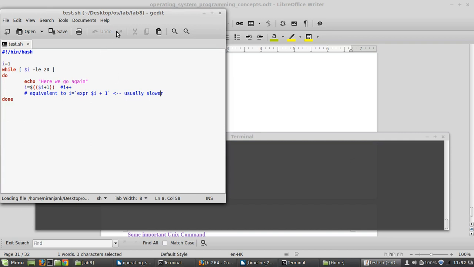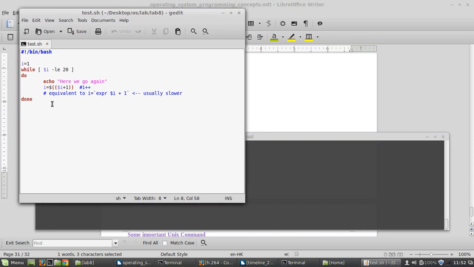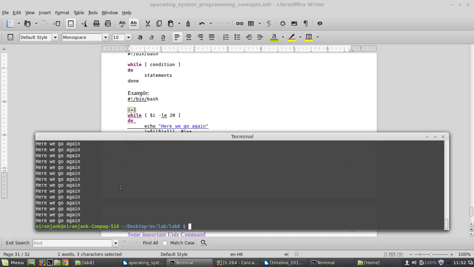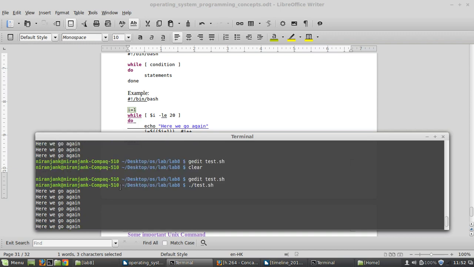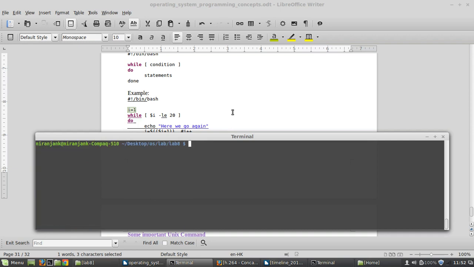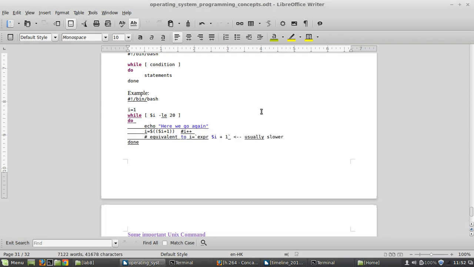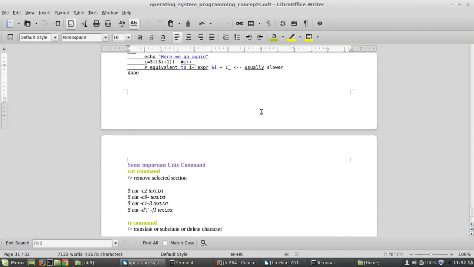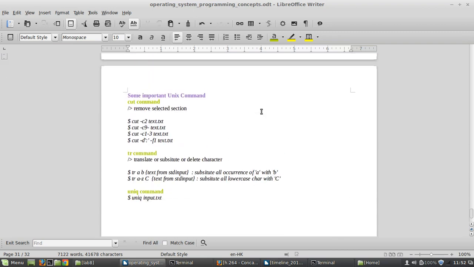Let's go to the test. Okay, yeah, I have just edited this program here. Okay, now let's save this program and let's try to run this. Okay, to run it we use this executable file. Yeah, it's working, it's just printing out. Here we go again 20 times, right? Alright, so let's clear this. Now this is it for the while loop, for using it in a bash script, the bash programming language.